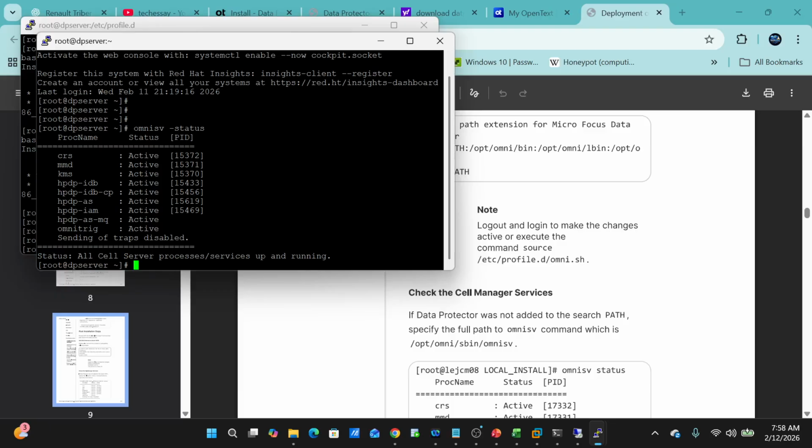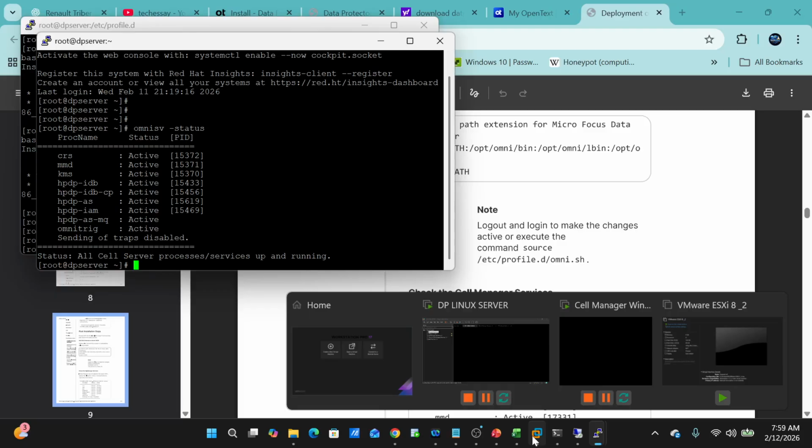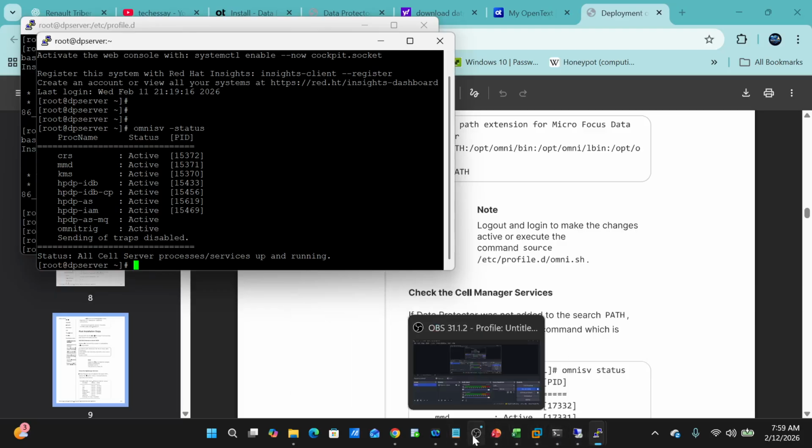So our Data Protector installation server and cell manager is successfully installed here. If you are seeing these two services down, also mmd or crs, for this time it's completely fine. But let me continue with the installation. For that purpose I have to reduce the RAM of this current installation server, and we have to increase the RAM of that so that we can bypass.